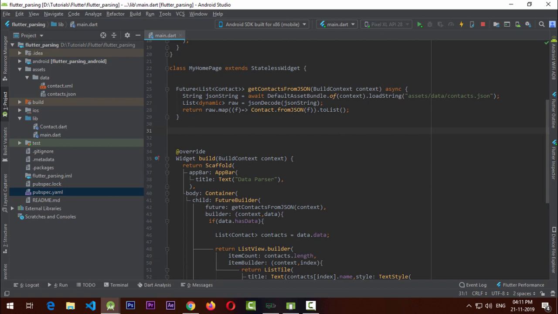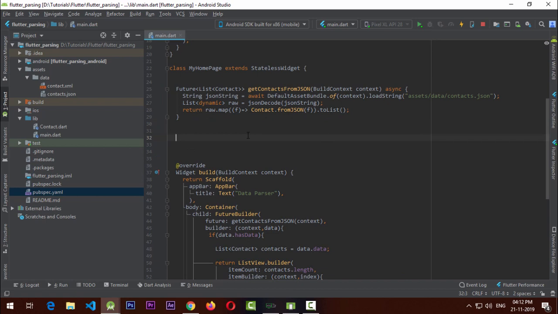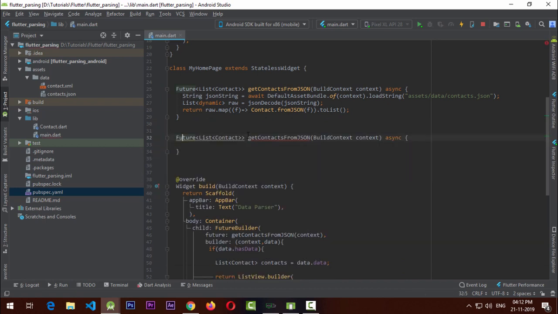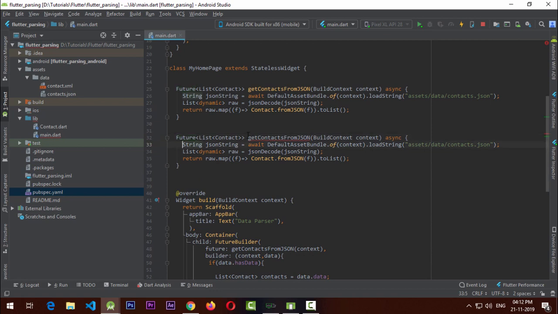So what we need to do now is create another function. I'm just going to copy the exact thing here, I'm not going to write anything. The thing here is we're going to get the context from XML this time, and we're going to pass it the context and do the same thing of reading the data from the asset file. This time it's going to be contact.xml, and we're going to name it xmlString.